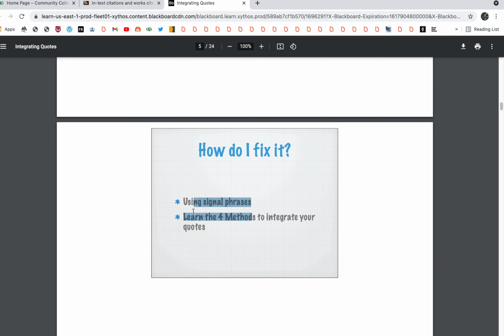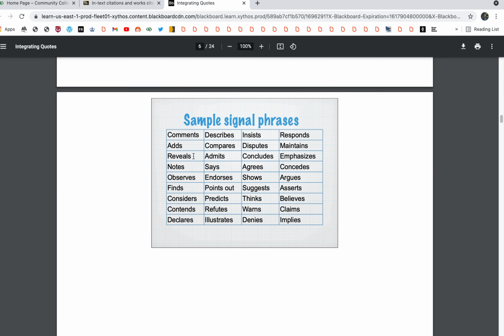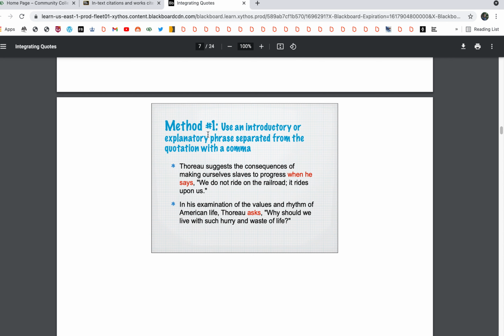Right here, loose balloons, as this person's calling them. Use signal phrases. Learn the 4 methods to integrate your quote. So here we got some signal phrases, and it's going to be in the present tense, right? So Smith argues, Smith shows, Smith illustrates, Smith suggests, Smith implies, and then you lead into your quote. Introductory explanatory phrase, some other ways to quote here. I know I'm going over this pretty quickly, but this is up there and you can look at this at your leisure and read it on your own.